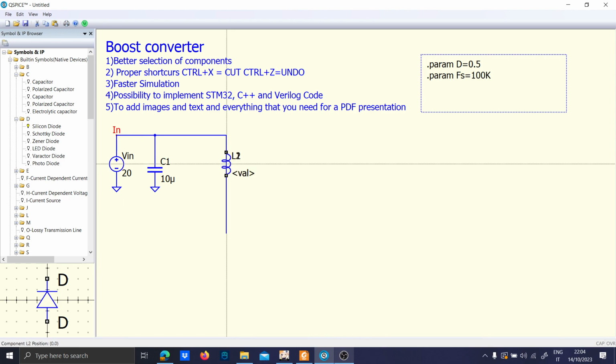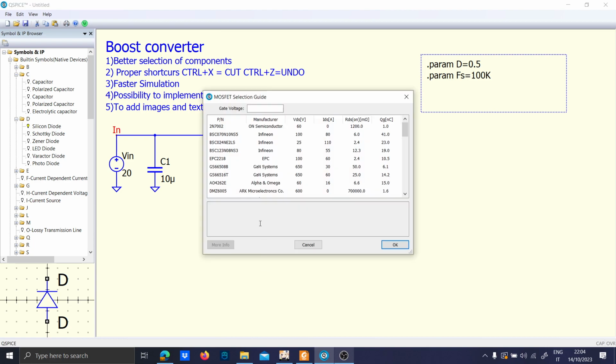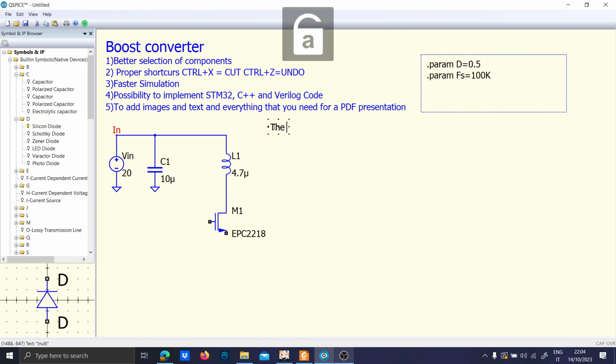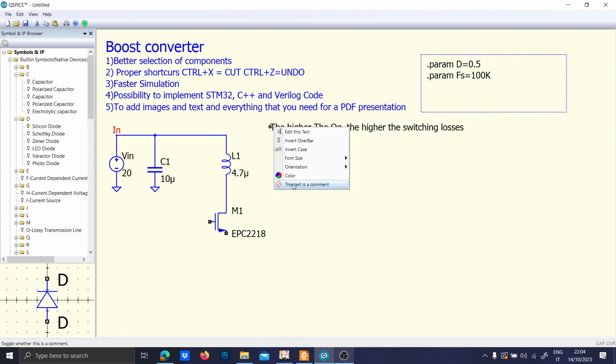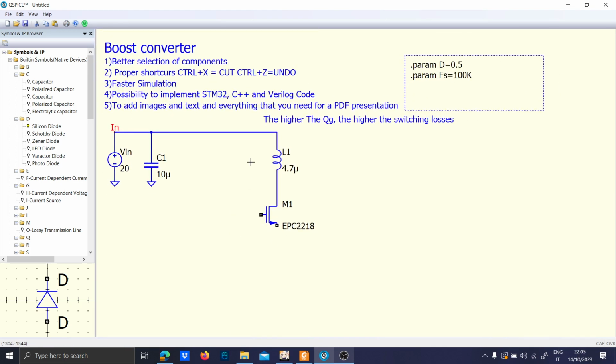In the boost converter, you have the inductance, which is in series with the input. Let's give a proper value, like 7 micro. And let's give the low side MOSFET with M. I would suggest that the GaN is the best, because when you select a MOSFET, you have to take care about the RDS on and the gate charge. Remember, just as a proper intuition, the higher the QG, the higher the switching losses, because you charge the gate capacitance each time, and so you will have more losses basically.